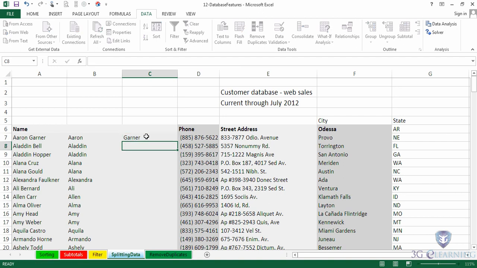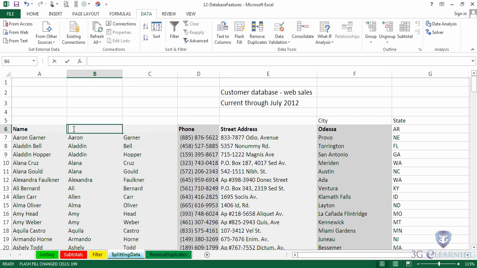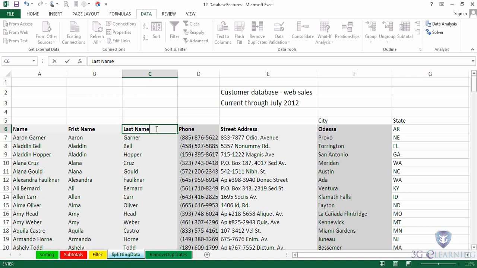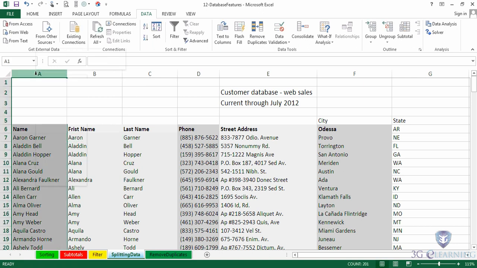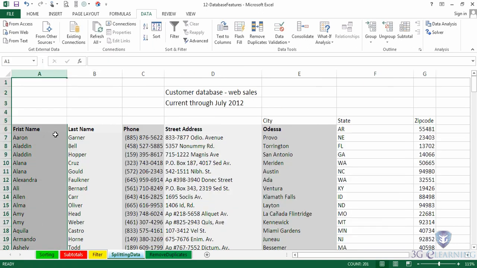Now we'll type the last name. The first, then the second person is called Bell. When I type the letter B, it senses what I need, and I press Enter. Next, we relabel it and call it first name and last name. We no longer need column A. Right-click and delete column A, then adjust the column widths.